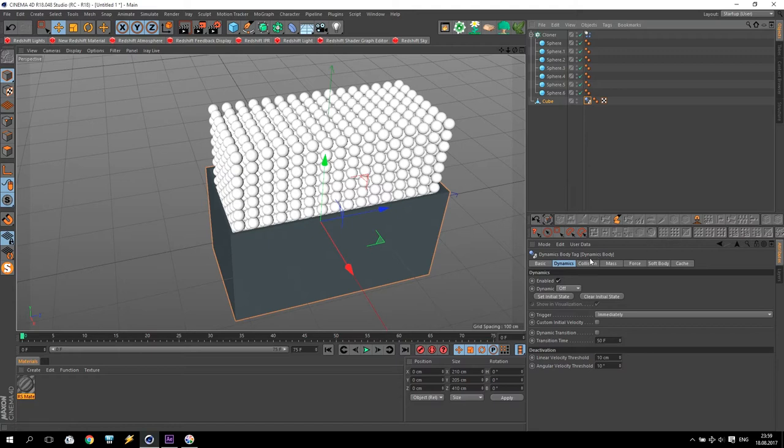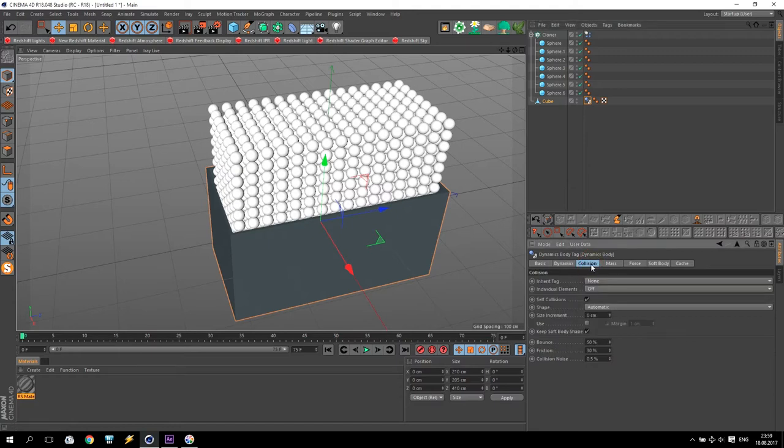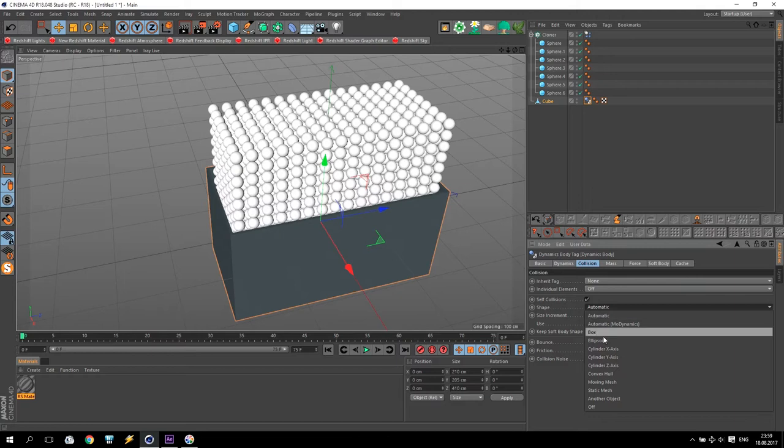Now we go to cube, tags, simulation tag, and we add collider body. In collider body I go to collision, reduce collision noise to 0, and reduce bounce to 0. I don't need any bounce. So, and shapes, don't forget to change shapes. I will make it moving mesh. Moving mesh will be good.